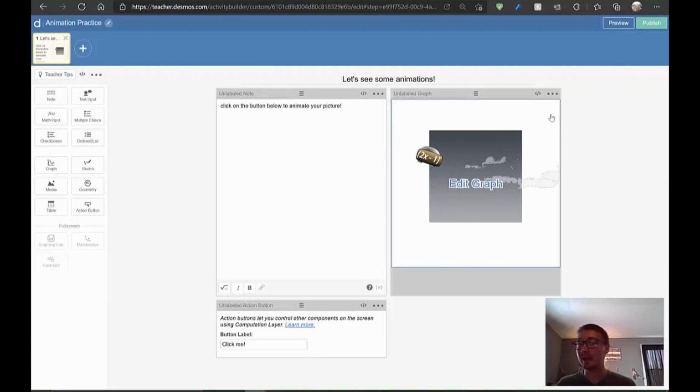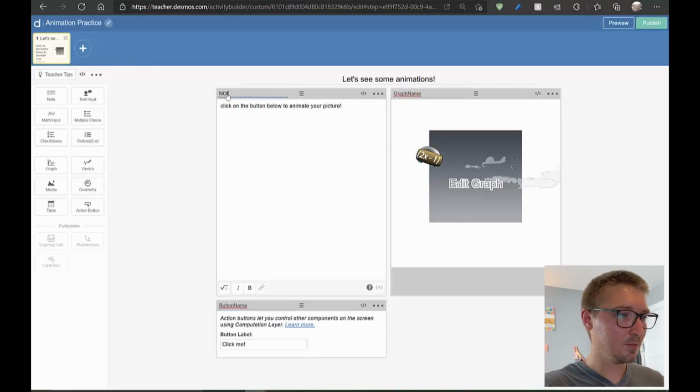And here's where the magic happens. Sometimes you're going to need to label things. You're going to need to name them. So I'm just going to say button name, and I don't know if I'll need this or not. Graph name. Notes can get names, but notes are just a little bit more static with the types of coding things that you can do with them. For this video, I'm just probably interested in the graph name and the button name, so whatever you want to call those.